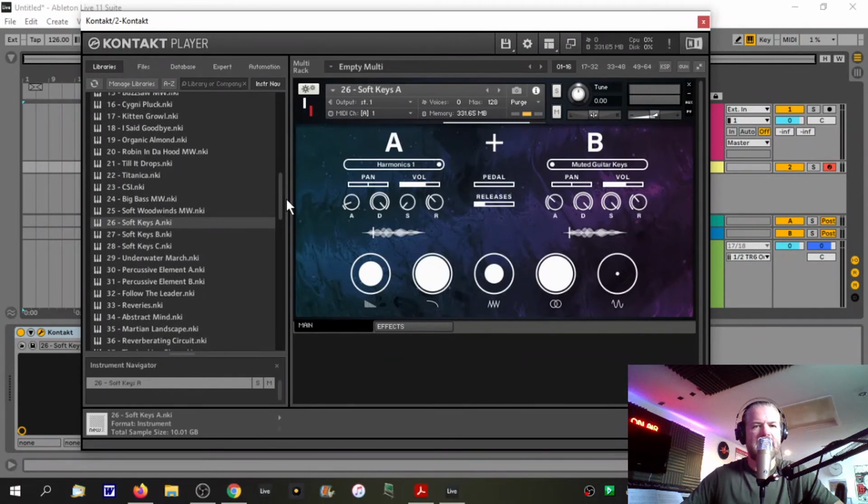Yeah. Okay, I might try big bass next. That sounds interesting. So, soft keys A. Oh, nice. I like that. Particularly those low notes as well, they're really nice.